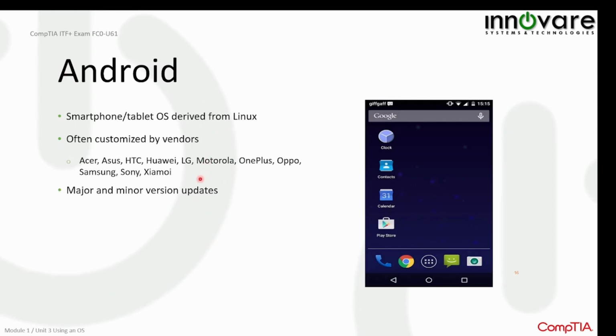So, mga updates niyan, I mean, all operating systems have major and minor updates. Maraming revision yan, but it's not as often as Windows or Android. I mean, Apple iOS.